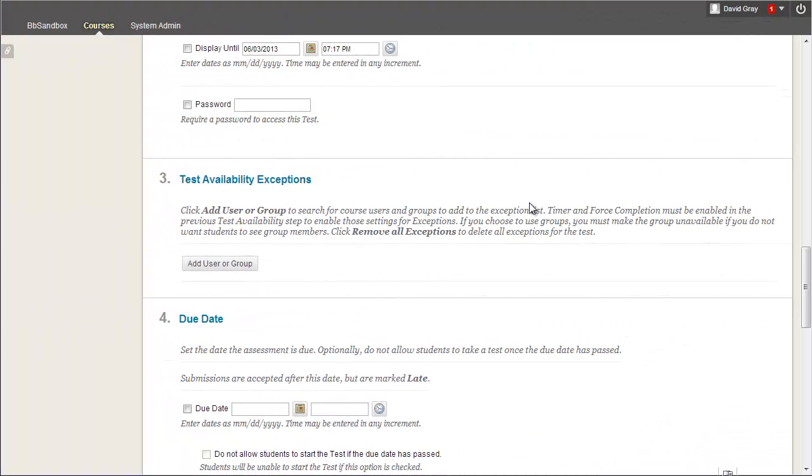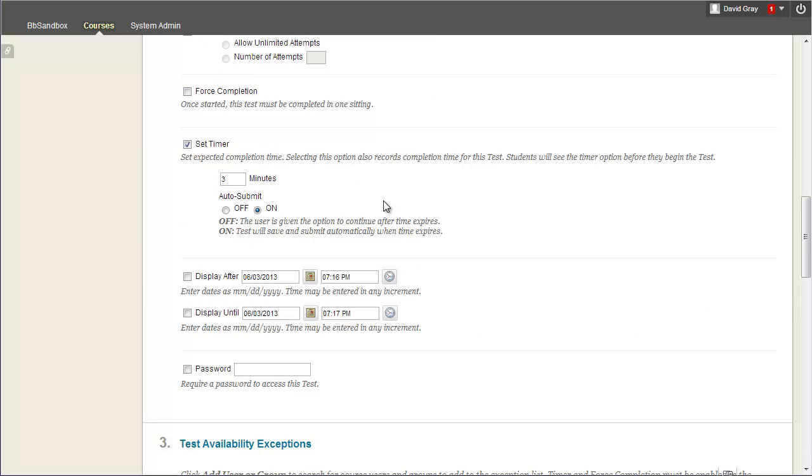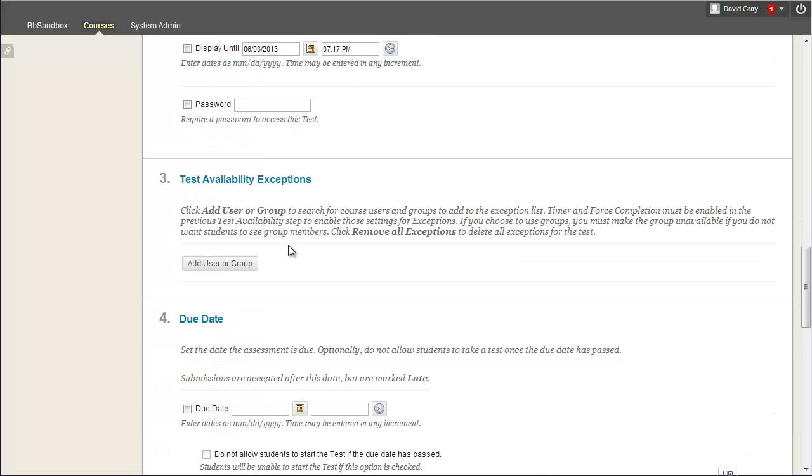Now, here's where you start seeing some power. Test availability exceptions. Everything on the screen up to now, you've been setting up how the test is available, when it's available, and what students are going to see when they interact with it. But, for example, I set up this 3-minute time limit on the test. Maybe that's not going to be fine for all my students. Maybe I have a student who needs longer to take the test.